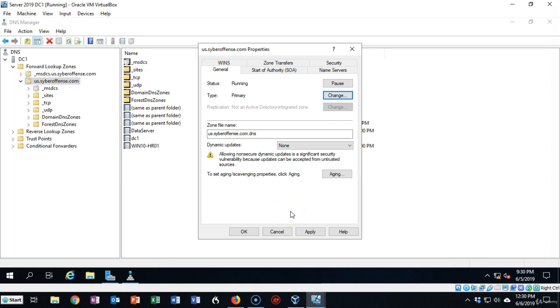But if you have this DNS server that you're about to create running on a secondary or a replica domain controller, by all means, leave it Active Directory integrated. That's fine. But I'm not doing that.